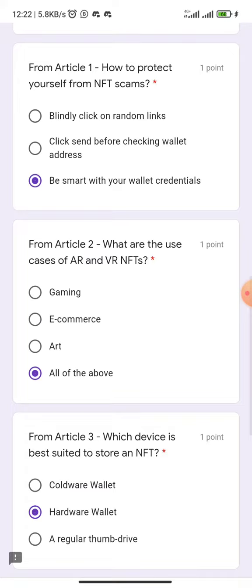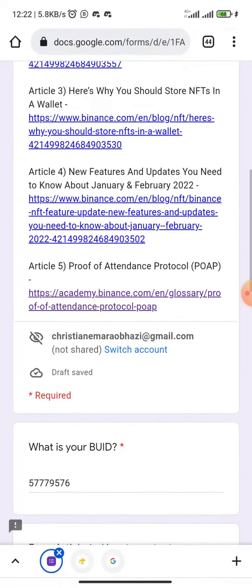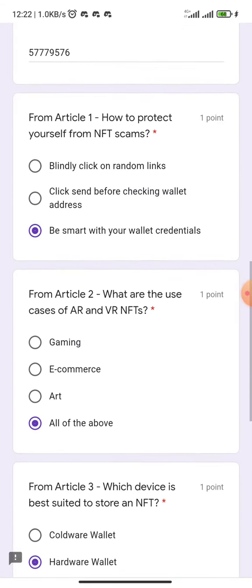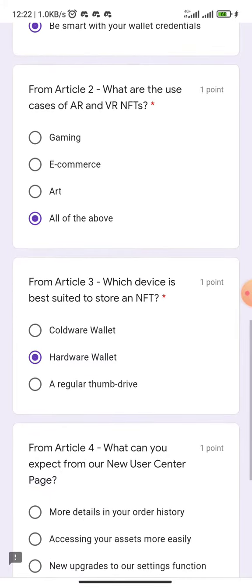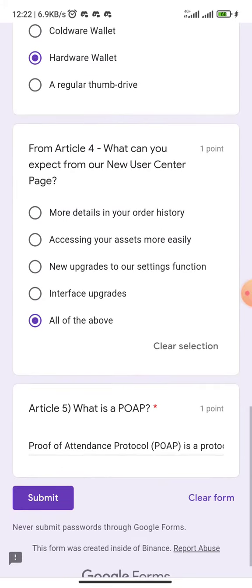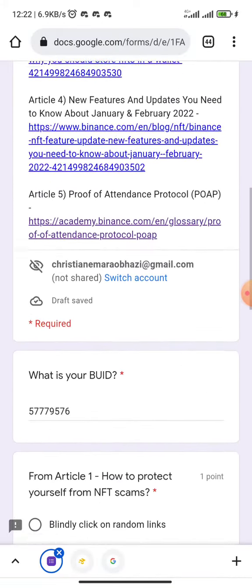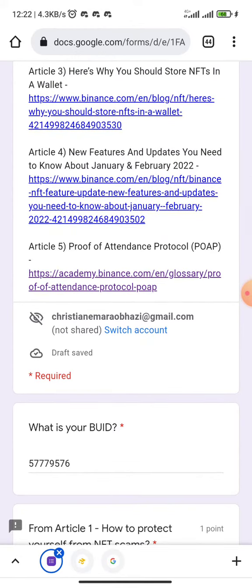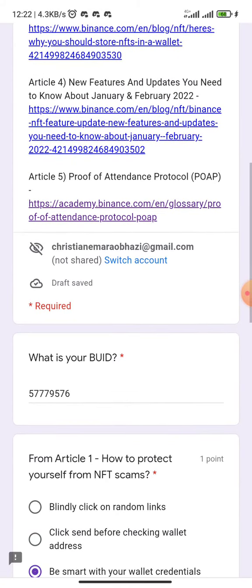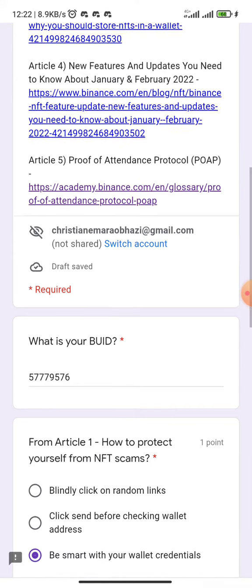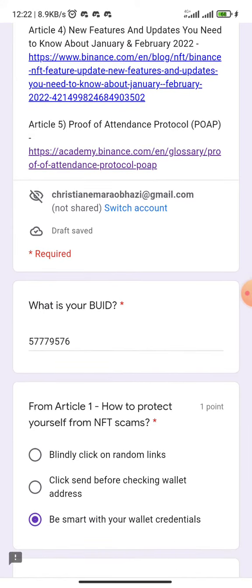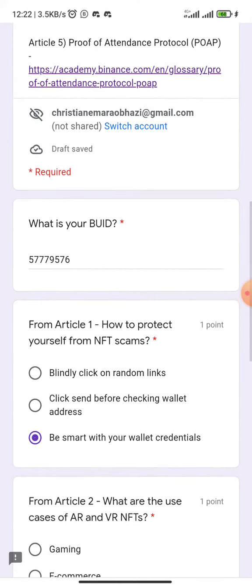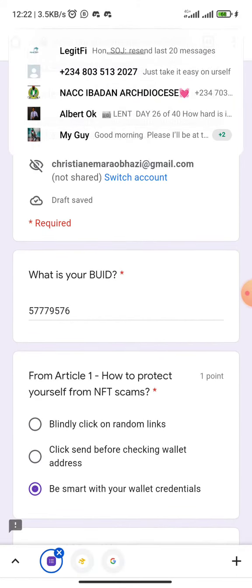You understand? So once you are done, this is like the answers right here. You can decide to copy and you can decide to read for yourself and make your own answer. Then before you answer the questions, it will require that you submit your Binance user ID. And what is your Binance user ID?